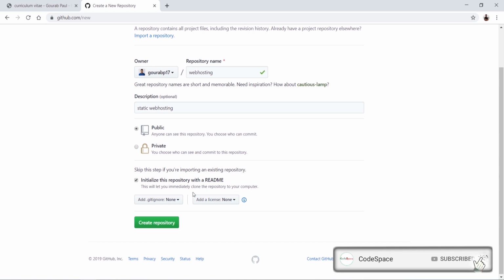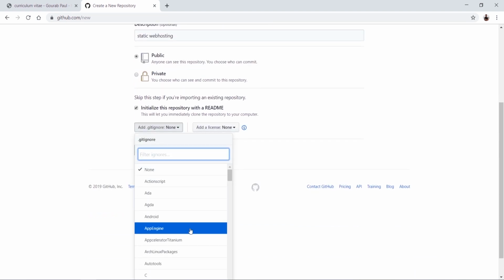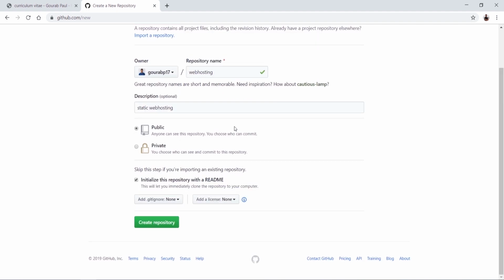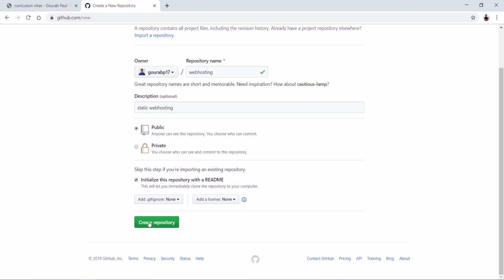Later, I will show you how to host an existing project, like when we already have some HTML, CSS and JavaScript files, and how to host it. For the time being, I will just show it through the UI console. So we can add a .gitignore, like node modules for a Node.js project, or for an Android project, or ignore some Eclipse settings, and licenses like MIT or BSD. I'll keep both as none and click the create repository button.